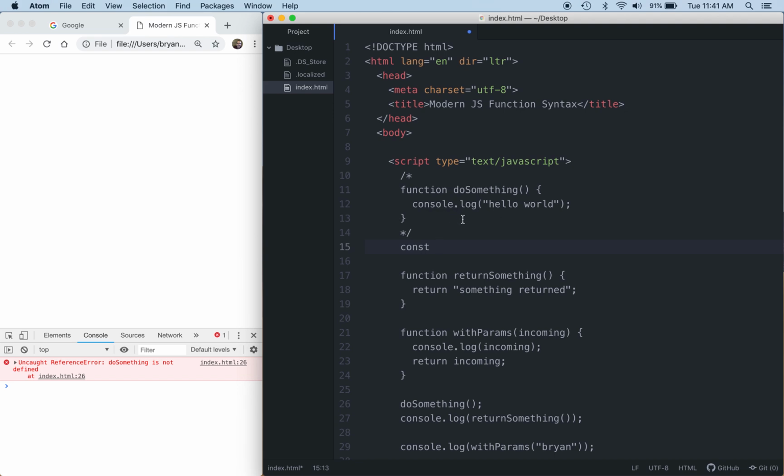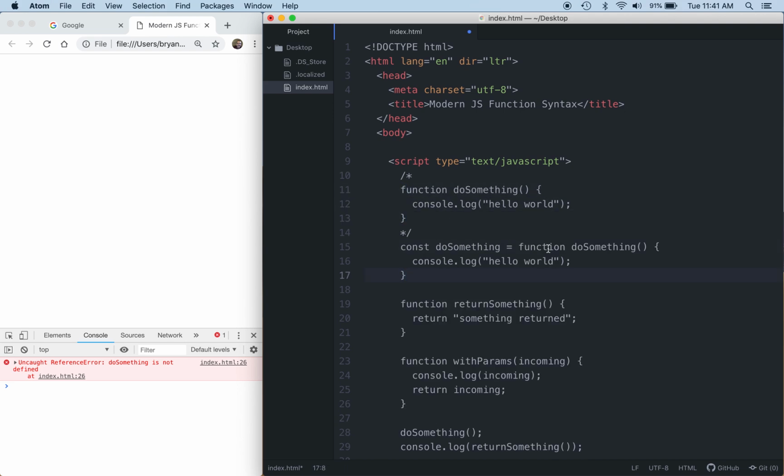I want it to work exactly the same way. So what I'm going to do is define a constant that has a name of do something. Okay? And that constant that's named do something is going to be equal to some function definition. So I could say that it's equal to this function definition and be on my way. So if I copy and paste that, we should be okay.